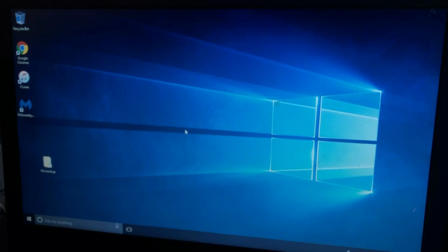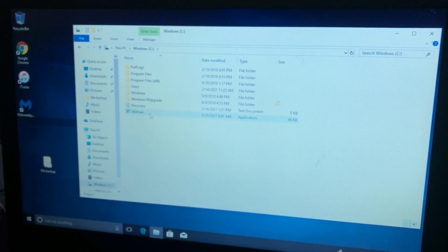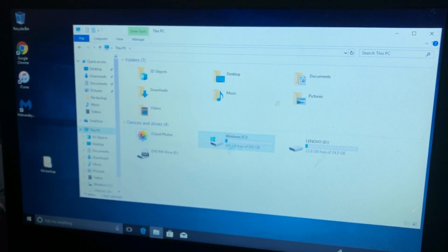If you recall, we replaced the ease of access file so we could hack the password out. So here it is right here, utilman. So what we want to do is put it back and replace the command prompt. Now obviously if you want to just leave it like that, you can, but it also makes your computer vulnerable.